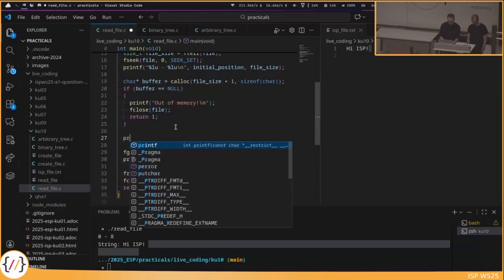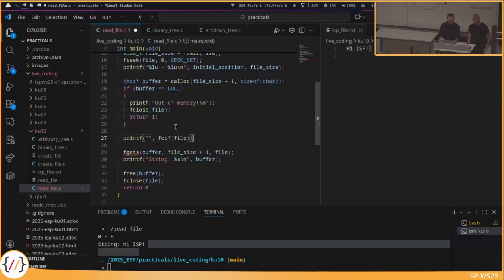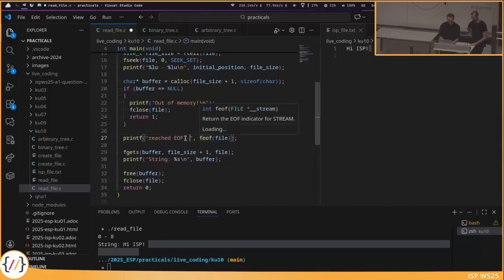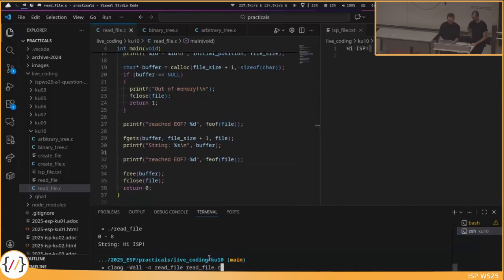So maybe print this here. We call the function feof on the file, and this will basically return have we reached end of file or not. So, reached end of file. What does it return? An integer? Integer, yeah. Okay, so we print this here, and afterwards, if we run it now, I have not written a \n here, sorry.